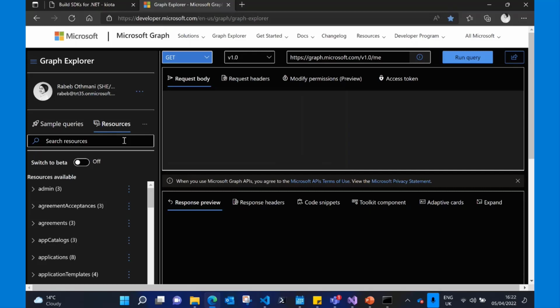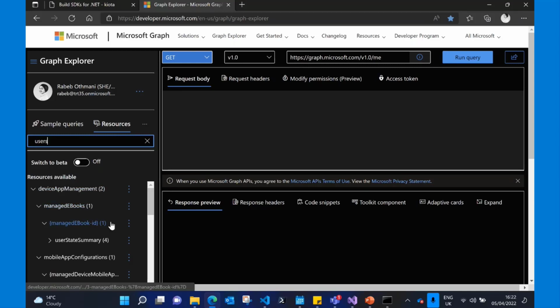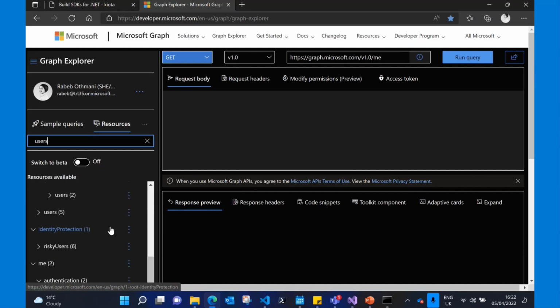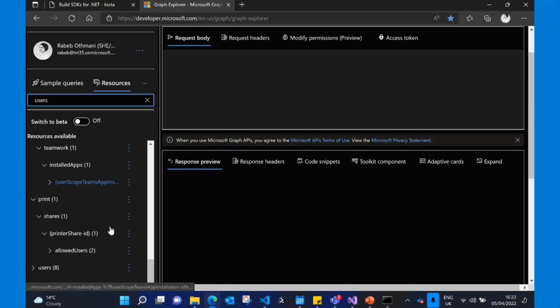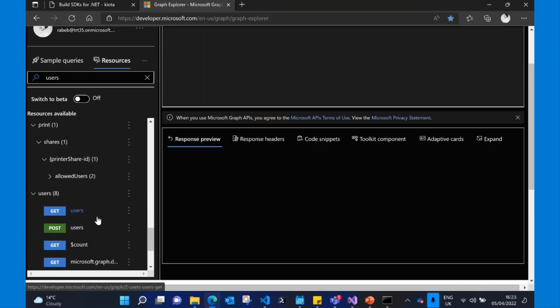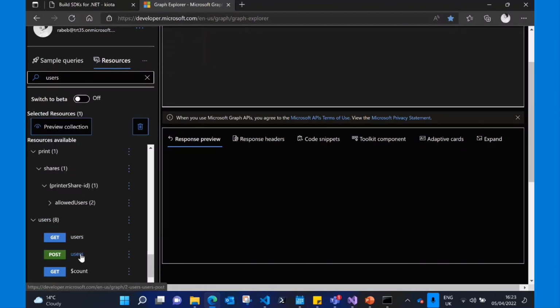So the resources that I need for my demo are endpoints related to users. So I'm going to use the search and say, look for users, and then I'm going to see everything and anything that has users in it. But I am going all the way here. So I go to users, and I can see I need this get. So I'm going to click on here, and it says add to collection. And then let's add post, for example.